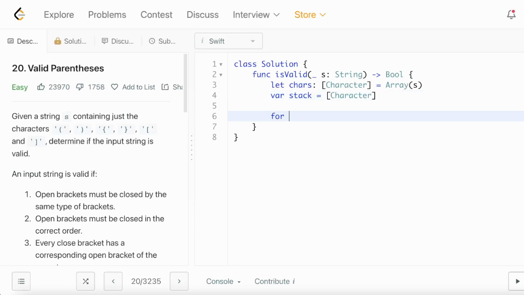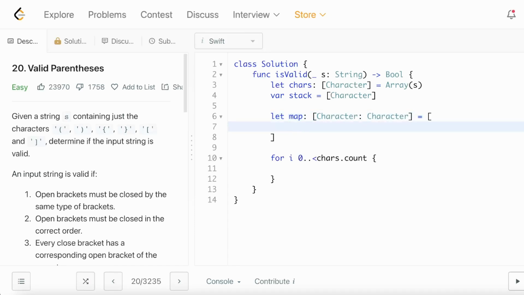Now what we need to do is loop through our characters. So we're going to say for i in 0 to the chars.count. And now we need to effectively write that logic. But one way that might reduce a lot of our code is we can also allocate a map. And this map is going to be an array of character to character. And what we're going to do with this is write our matching braces.